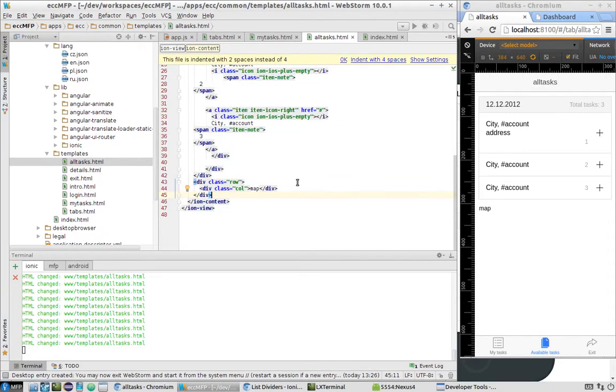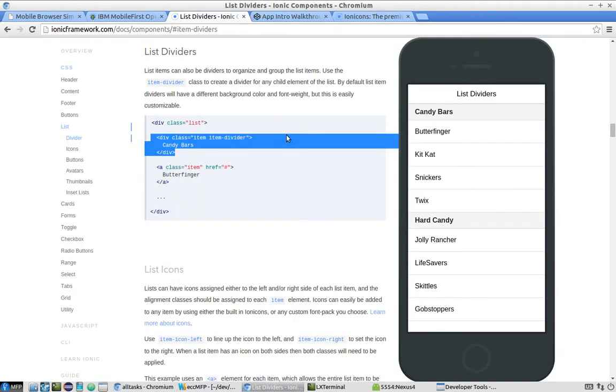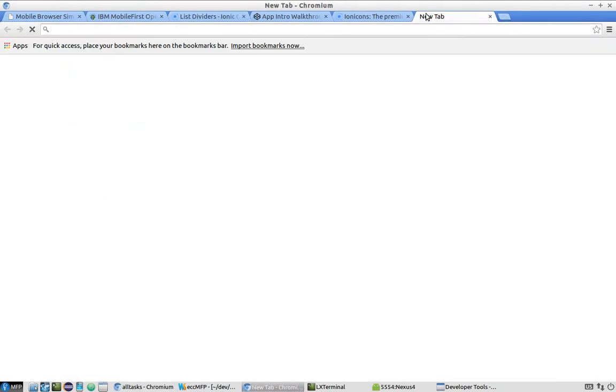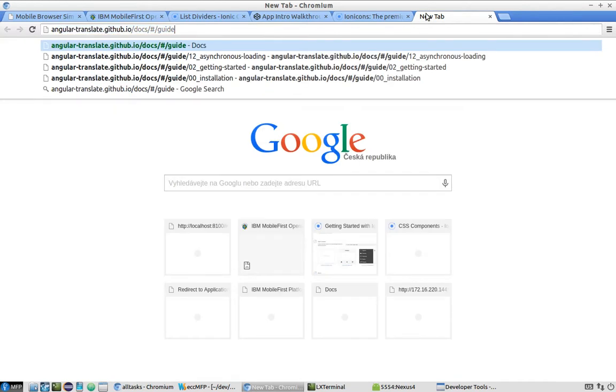Lab number 214. In this lab we will continue development of our electricity consumption checker application, and right now we will focus on providing the map capabilities inside our app. So we will need to display a map right here on the available tasks page, and for that we will use a component called Angular Google Maps. So let's look for it.